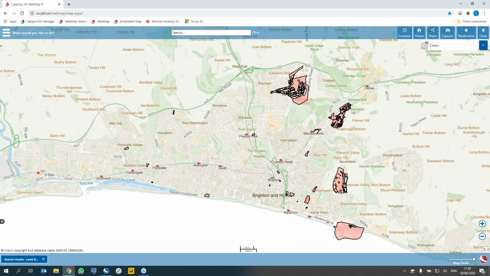Local authorities give landowners the opportunity to put forward their own land for potential development. And these might be sites that can be added to the local development framework or the housing economic land availability assessment. And these sites will require preliminary assessment for their suitability. Now, local knowledge in WebMap can be used to perform this initial assessment.